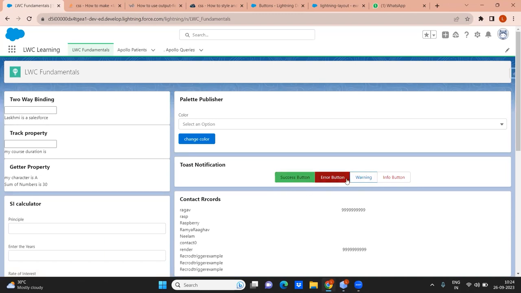Okay, success button, error button, warning button, and info button. When I click the success button, I want to get a notification that your record was created successfully. Thank you. Like that, it has to show. But for the error button, it has to show that there is some error. And for the warning button, it has to show some warning. So this is my scenario.